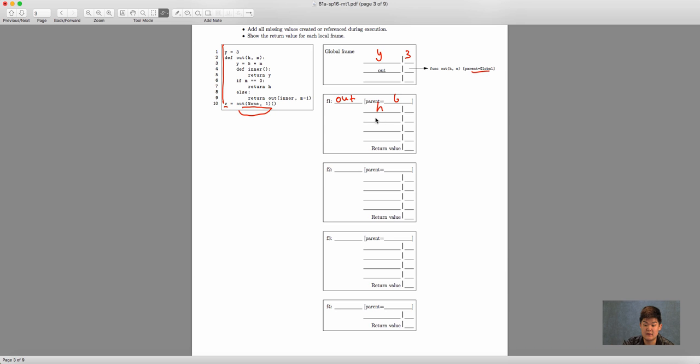We have to first bind the formal parameters, so h and m. So this is none, and this is 1. Now we can work through the indentation here. So this is sort of our F1 code. Y is 5 times m. That's 5. Inner now points to a function inner. Parent equals F1. If m equals 0, m is not equal to 0. So let's do return out inner m minus 1.